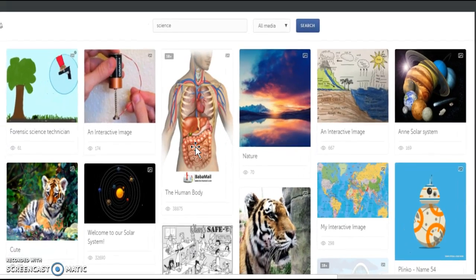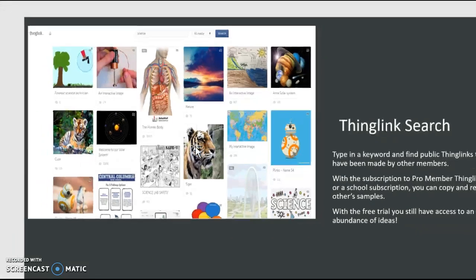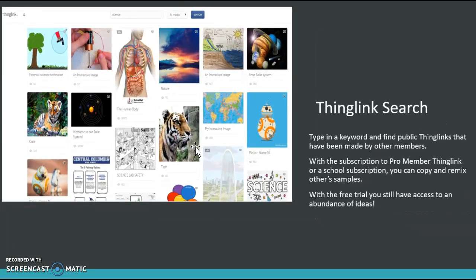I typed in the word science, and as you can see, different kinds of ideas popped up on the screen, all having to do with science, but they're in different kinds, right? We have earth science, the water cycle, planets, anatomy, electricity. And so for our point and purpose, this is the free version.